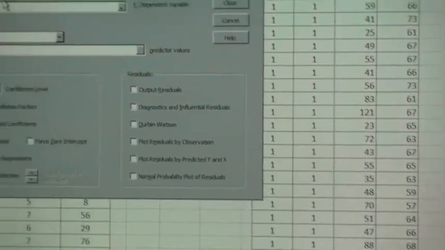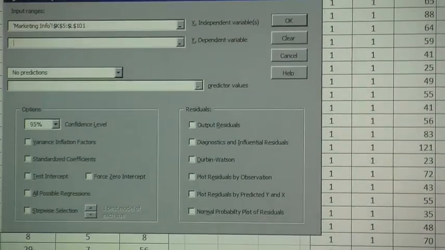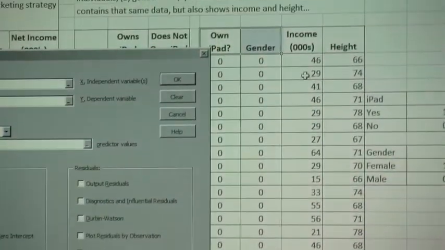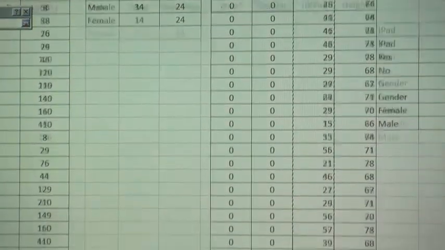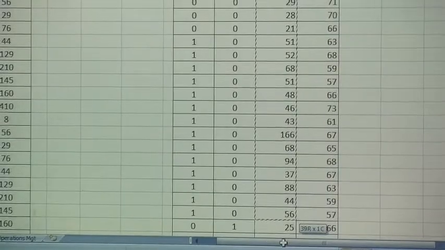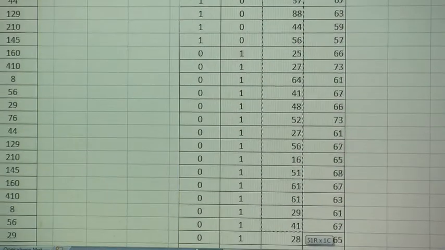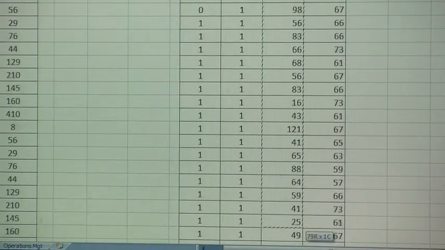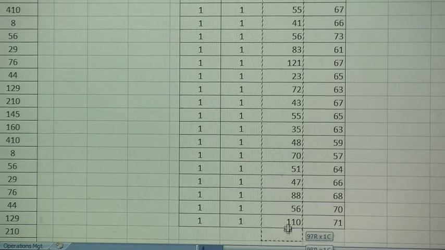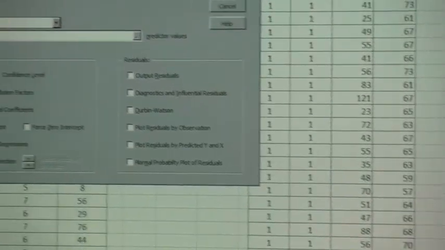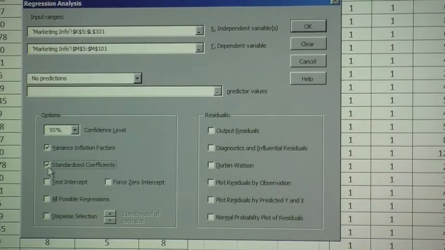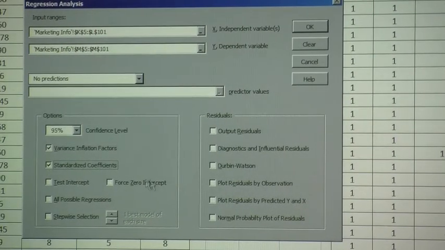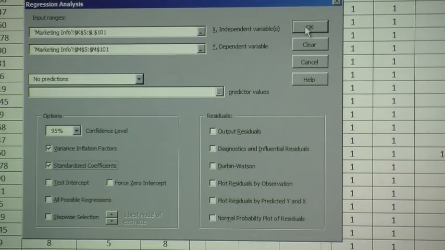And I'm going to do the same thing for my dependent variable. Remember, my dependent variable in this instance is income. So I highlight the column header for income, and I drag down all the rows of my data for income. I'm going to ask for variance inflation factor and standardized coefficients, not that they're really all that relevant with dummy variables, but I'm going to click on OK.